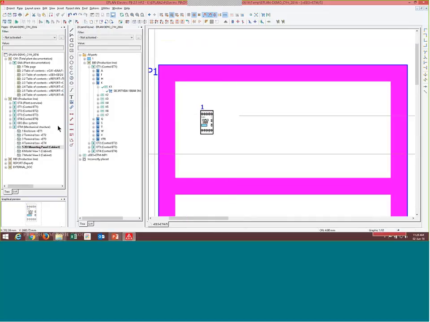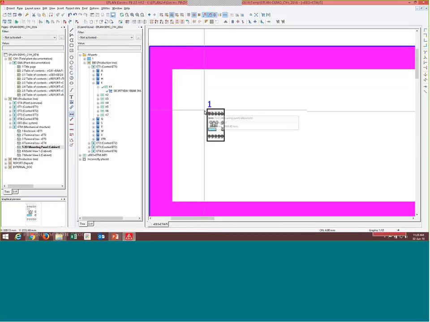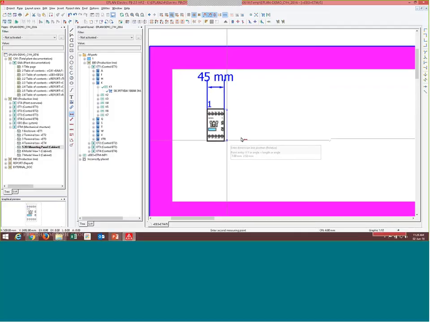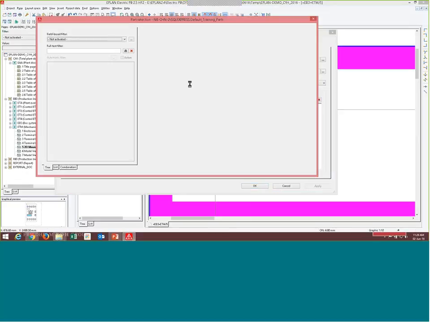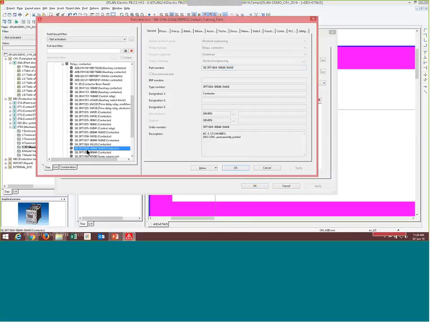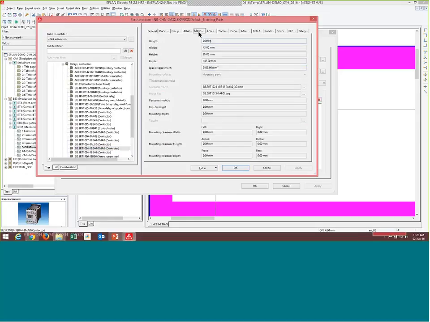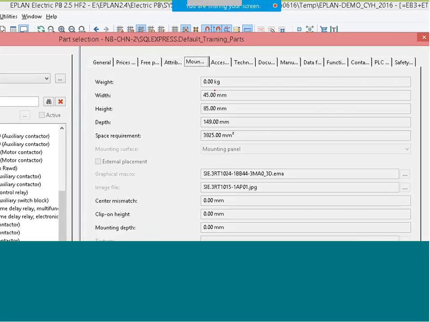This dimension is according to the part number that you assign to the symbol. Let's say 45, 35. This information you actually place in the parts database. So this is the part number, and this is the dimension of this component. This is all about data consistency.